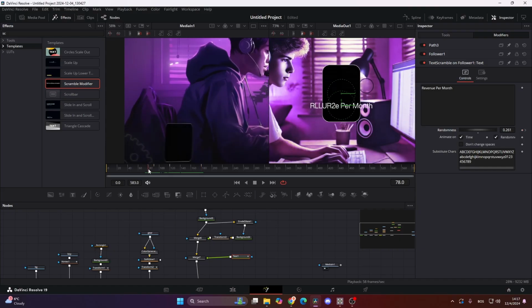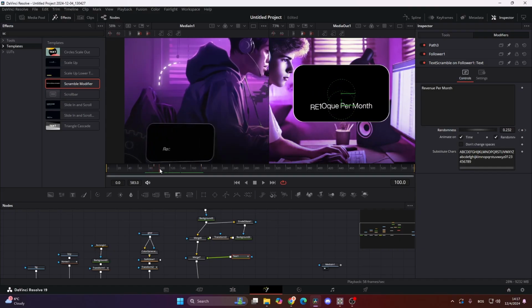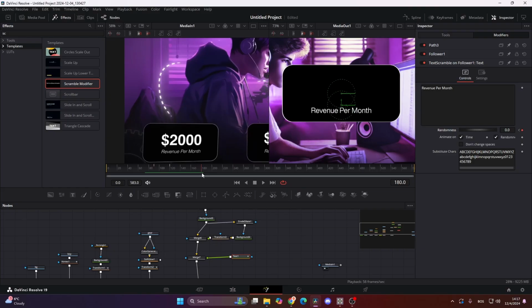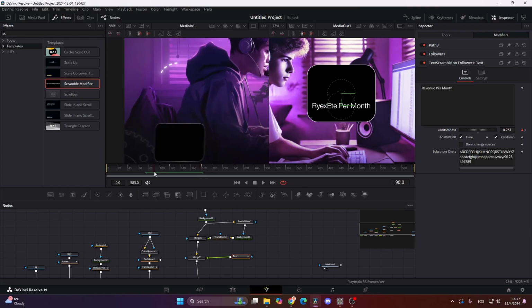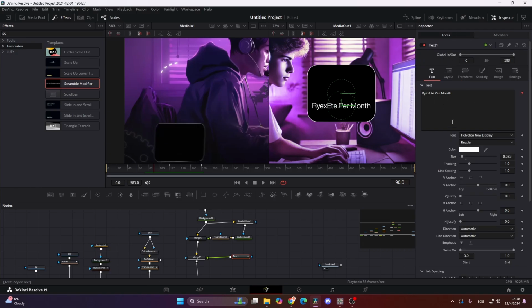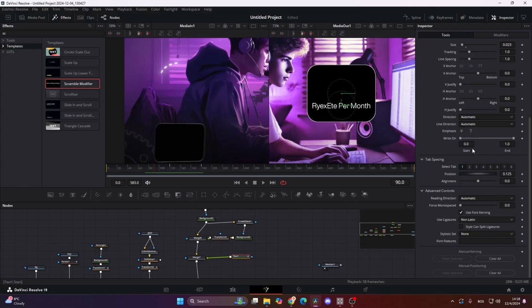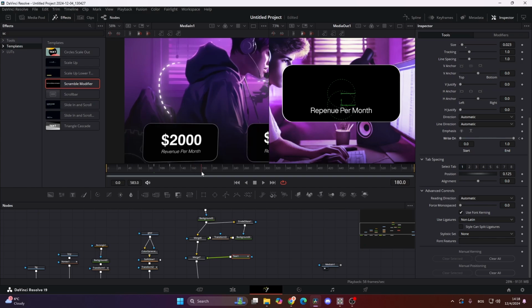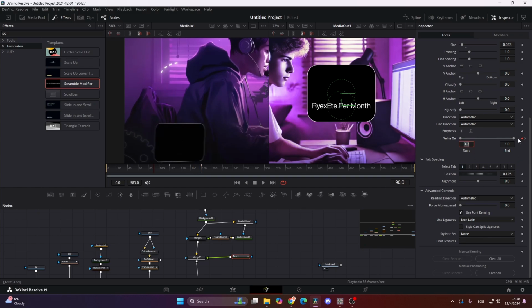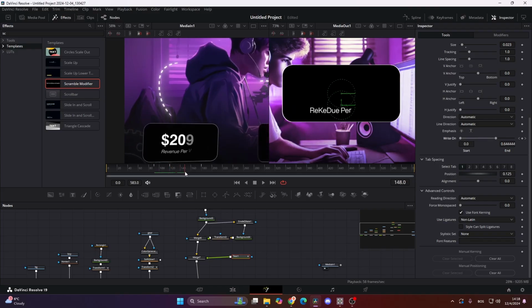Next thing that we have, as you can see right here, it starts writing on and writes on word per word. So frame 180. So that's exactly what we are gonna do. We are gonna go back to our tools right here in our text node, and right here we have a write on. So we are gonna keyframe it on frame 90 and on frame 180. On frame 180 we want it to be at 1, so let's go back to the first frame and let's just drag this over like this. So now we have almost the exact same thing that they have.